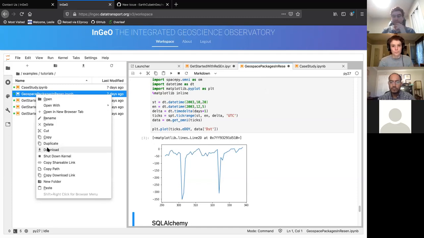In the future, we're hoping that we can add the functionality to share out the actual computational environment, not just the notebooks and things that you've done inside of that. I think in the next webinar, we'll get into more about how you can do computationally reproducible research.